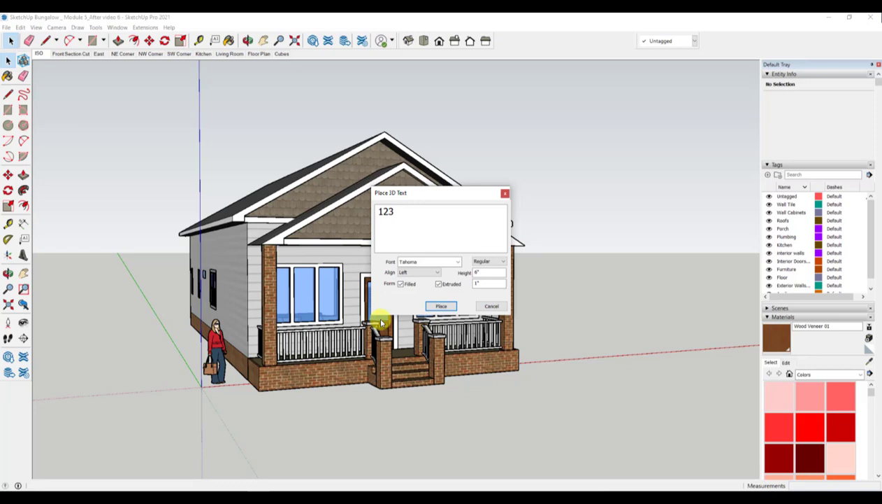I have both checked. In the right column, you can select your font style. This font only has regular and bold, but other fonts may have more options. Height is how tall you want the letters, and below height is the thickness. When you have the text settings correct, just click Place.